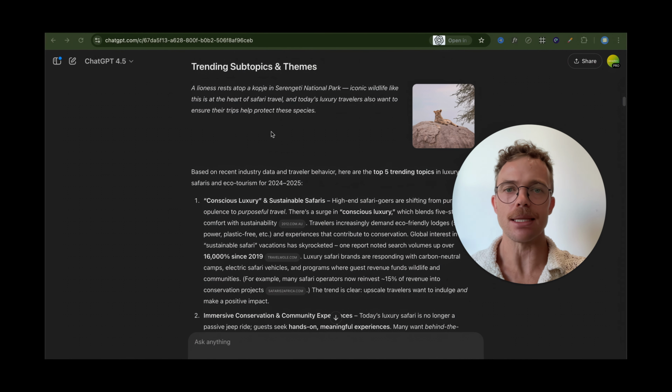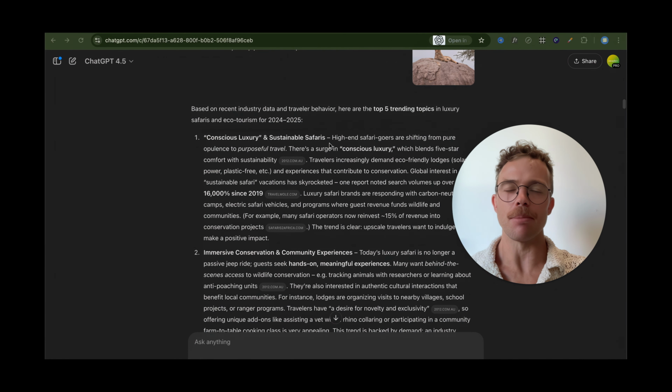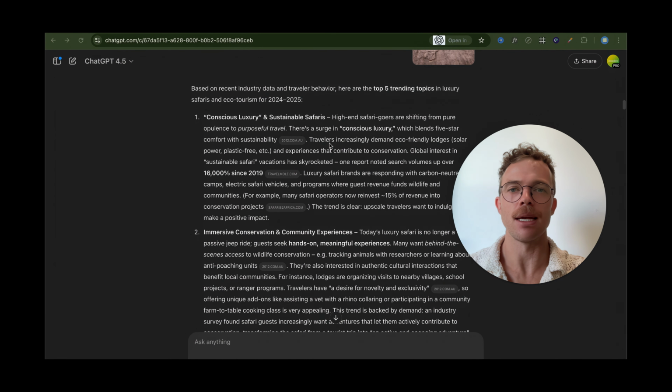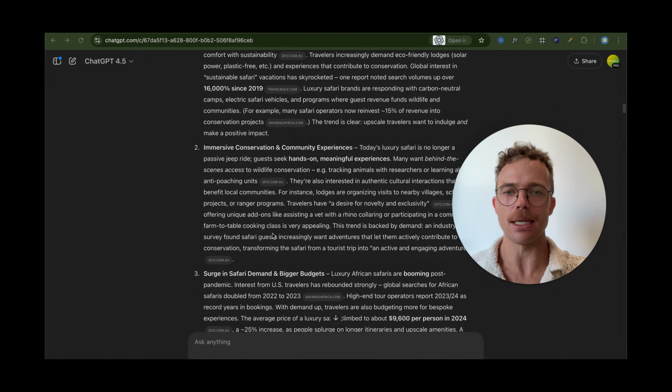Then looking at trending subtopics and themes. Okay, so it suggested some kind of content there. And depending on your expertise, you can always adapt this to refine it further, ask it follow-up questions, and refine the idea generation according to what you think makes the most sense. So based on recent industry data and travel behavior, here are the 5 trending topics. So conscious luxury, immersive conservation, and community experiences.